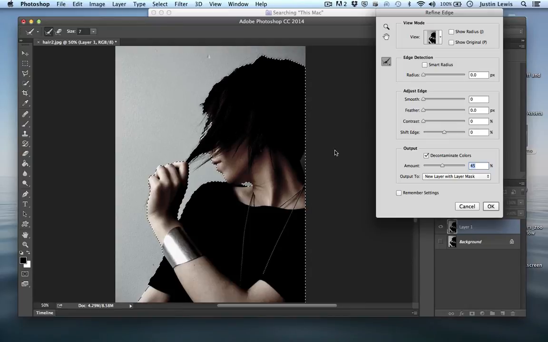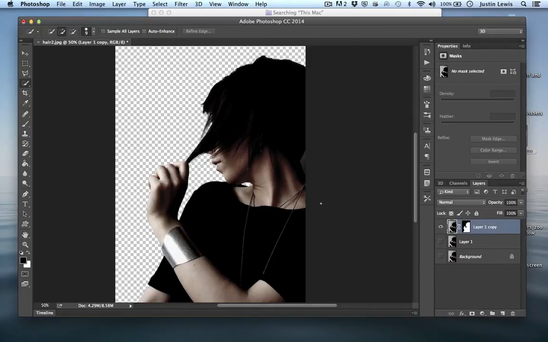Now, if you see down here where it says Output, I'm going to output to a new layer with mask. You have a lot of selections here. We're going to do New Layer with Mask. All right, I'm going to hit OK. And see that? Pretty nice, huh? Just made a layer mask like that. Now, here's the cool thing. That did a pretty good job cutting this out. I've got some problems with this for sure, but this wasn't bad.